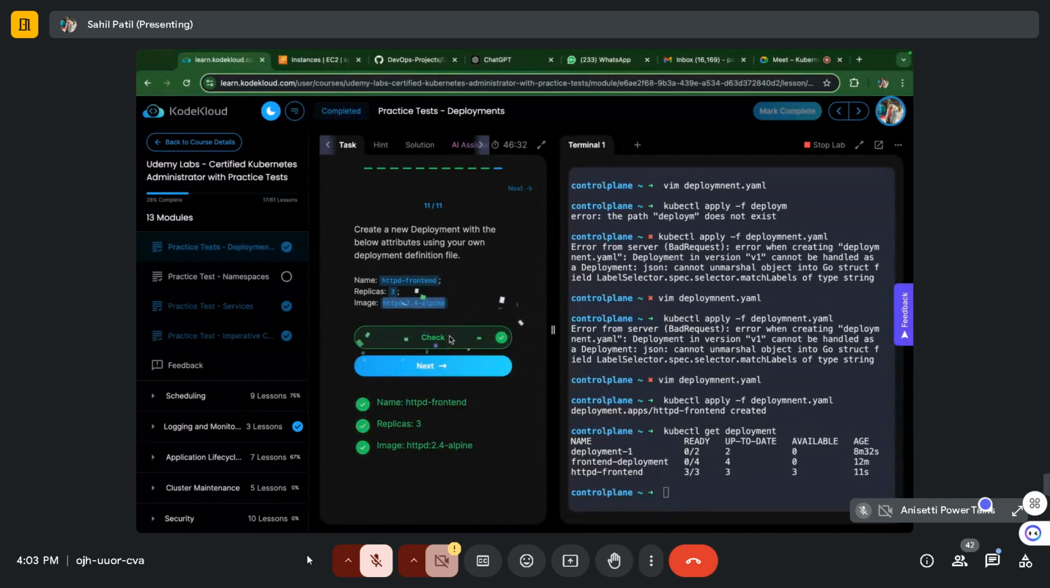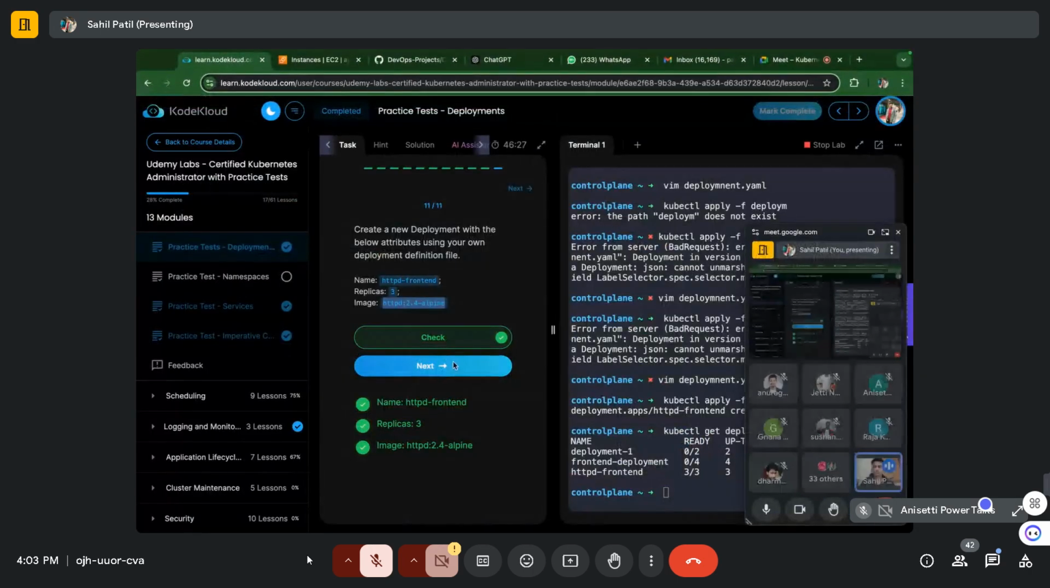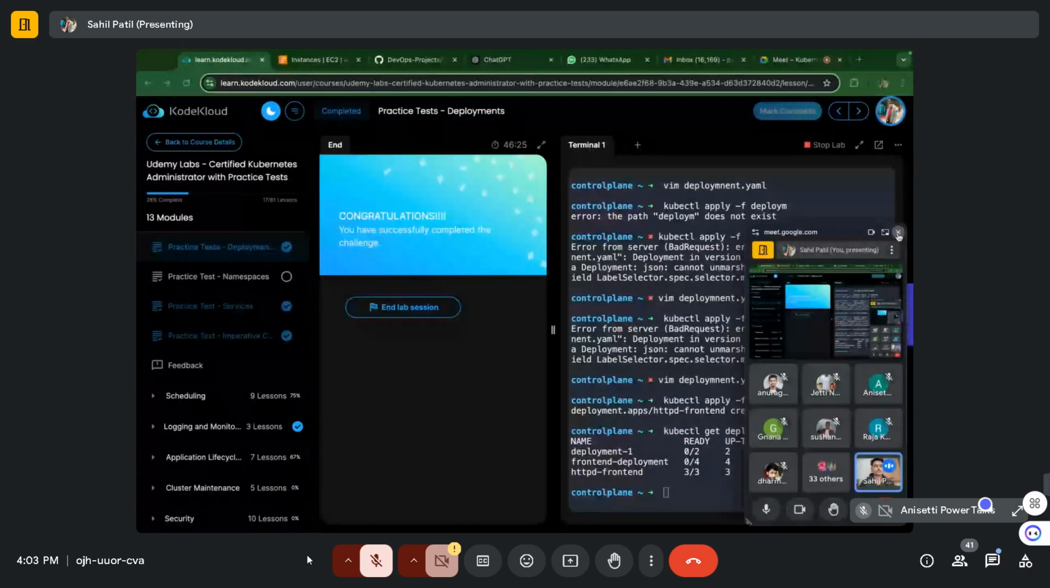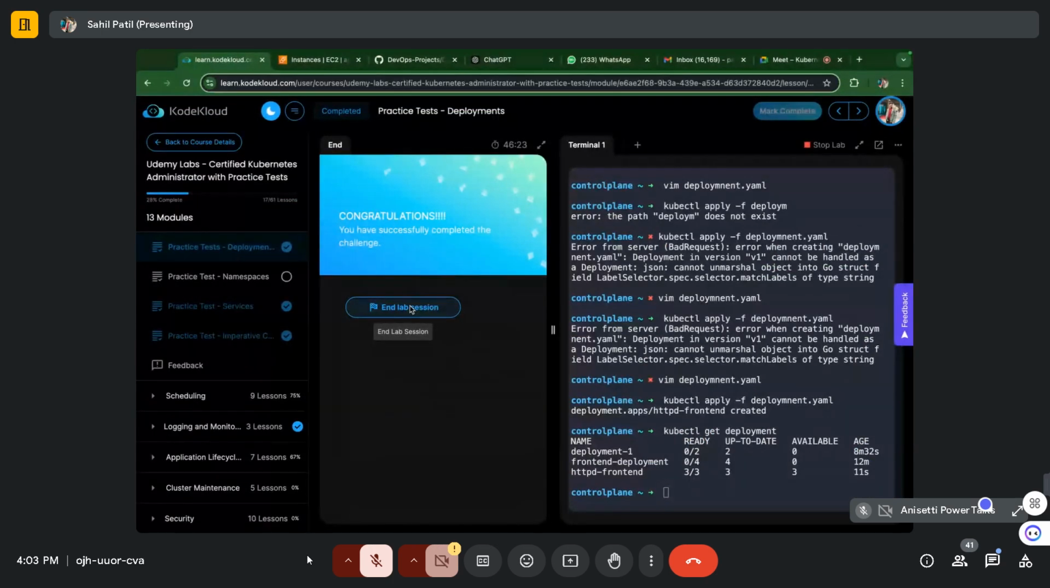Okay, let's just check. Okay. Now again, next. We have successfully completed the deployment as well. So now we have completed, or we have understood, the concept of pods, replication controller, replica sets, and deployments. So we are good with that.